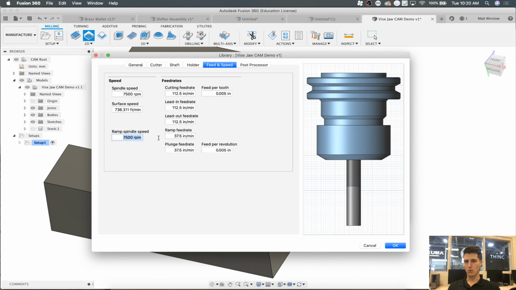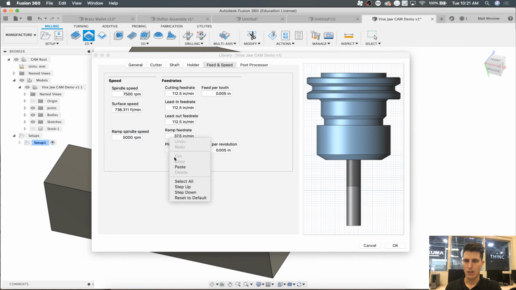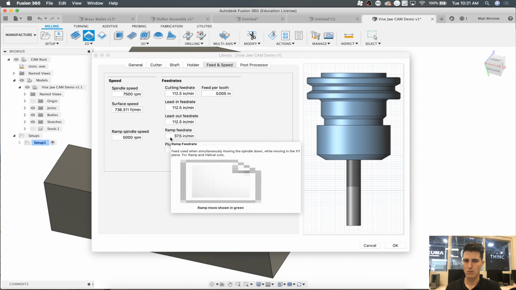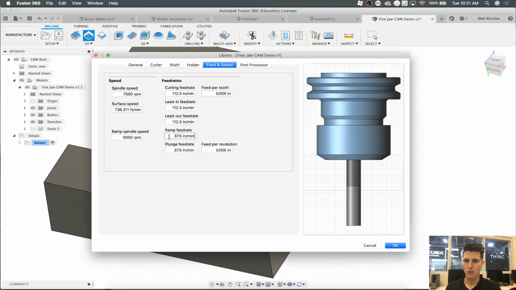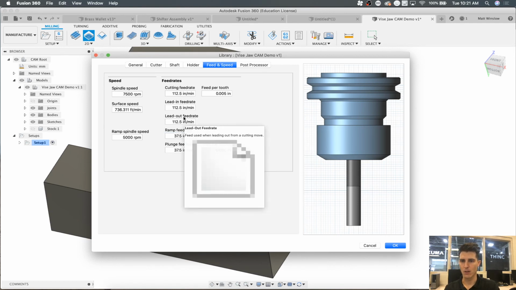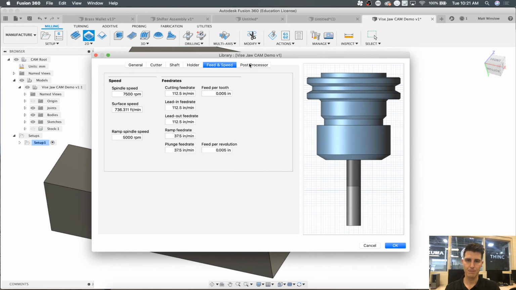If you're doing a helical interpolation and want to ramp in, typically your ramp spindle speed changes. I like to go 30% below. In this case, I'll go 5,000, and that's fine. And then if I right click on ramp feed rate and hit reset to default, let's see. Yeah, it'll change that. Notice that these feed rates are different than the lead in and lead out feed rate.